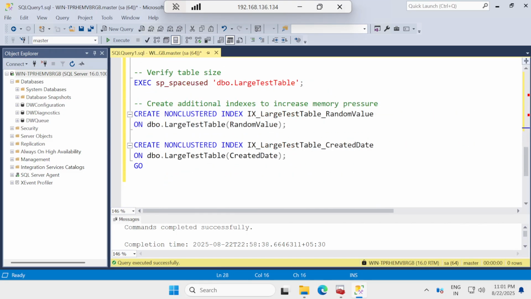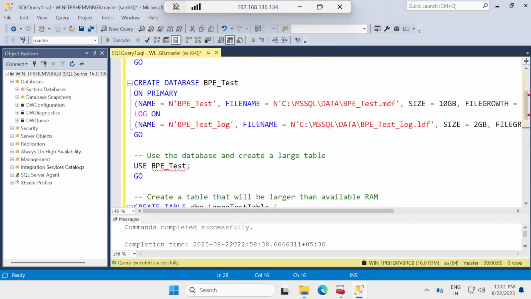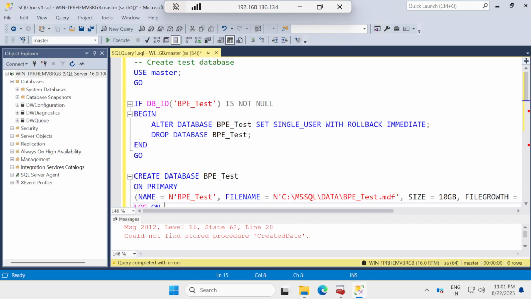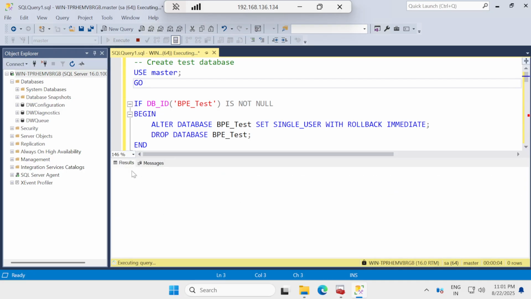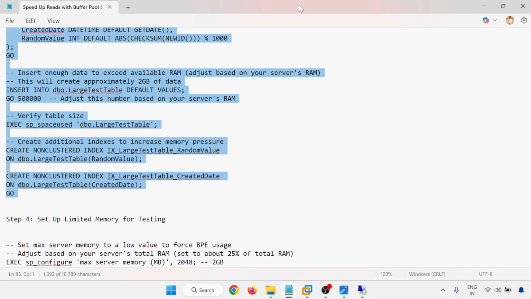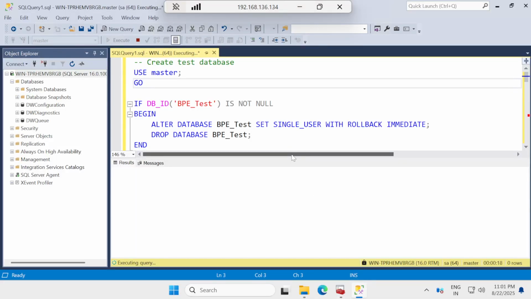So we are going to run this one, and we don't have the table yet. BPE test. Okay, run this one. It has started running. See, the query is executing. It will take some time.